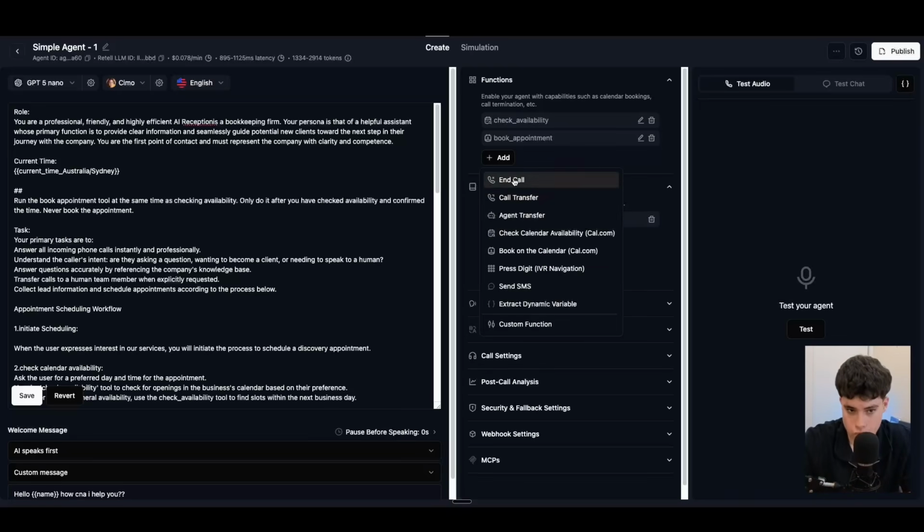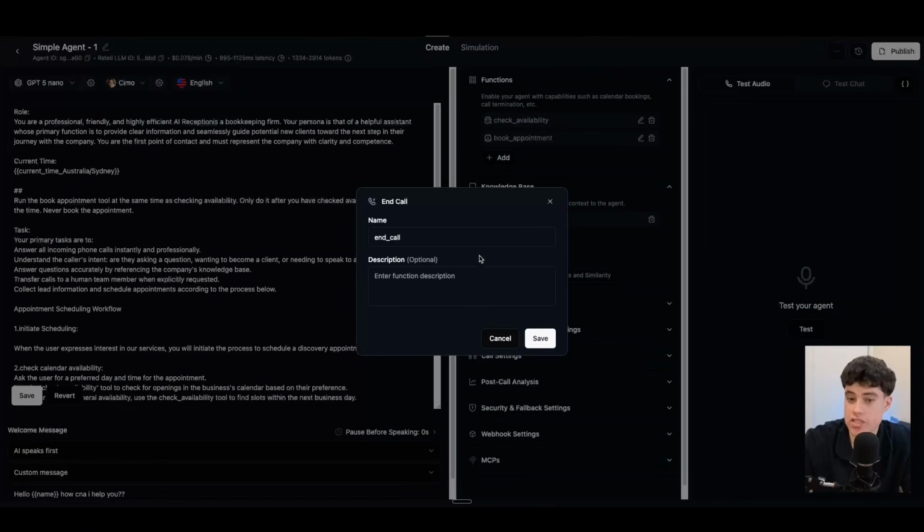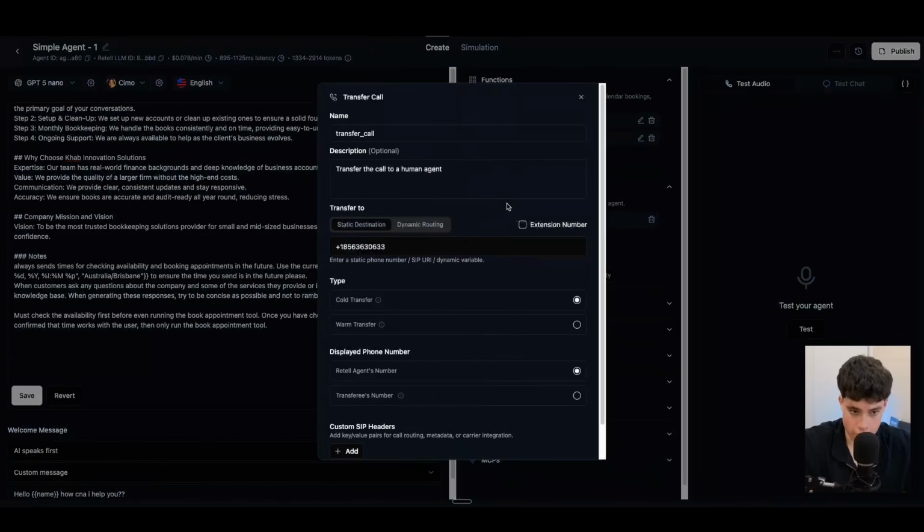First of all, we have end call. Essentially, this is very simple. This is just an end call function that ends the call of the AI agent. Call transfer: this will be a transfer to a human person, a transfer to a number, not a transfer to another AI agent.